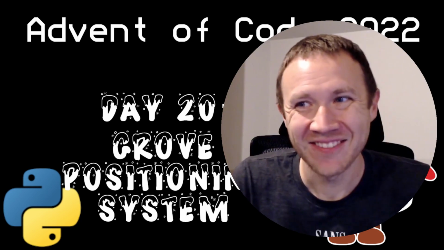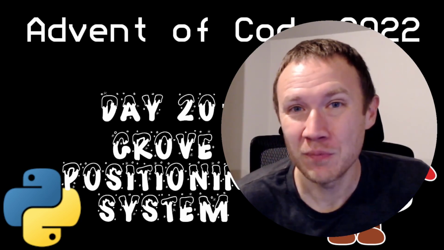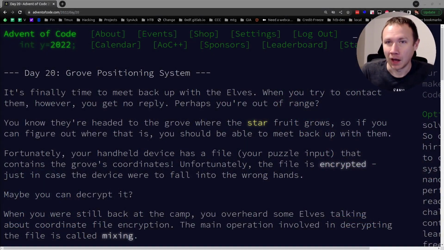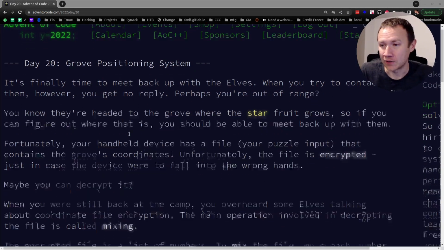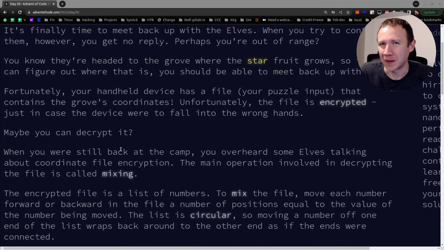Hey, this is OXDF. Today I'm looking at Advent of Code 2022, Day 20, Grove Positioning System. So we're going to get a file, and it's going to be encrypted data. And basically, we're going to do this process called mixing.